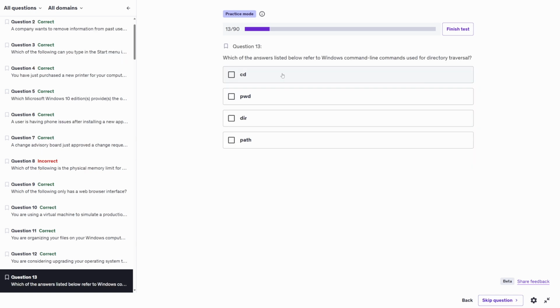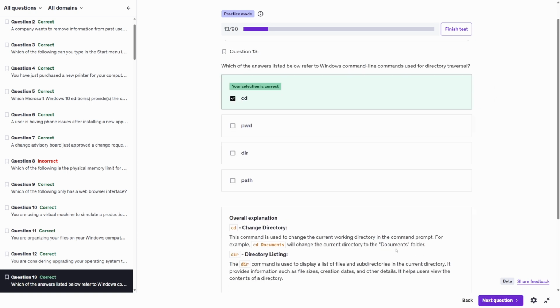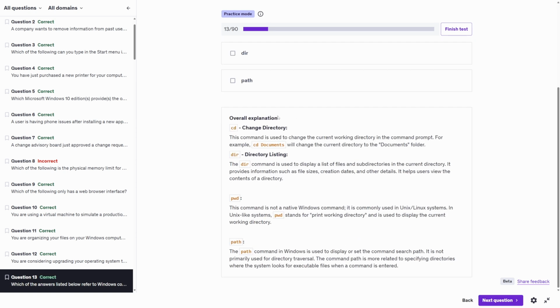Which of the answers listed below refers to Windows command line commands used for directory traversal? This one is going to be CD, otherwise known as change directory. So let's check the answer. Yep, so change directory, this command is used to change the current working directory in the command prompt. And then the dir command is used to display a list of files and subdirectories in the current directory. And then pwd is not a native Windows command. This is on Linux systems. And then we have path, and the path command is used to display or set the command search path. All right, let's go to the next question.